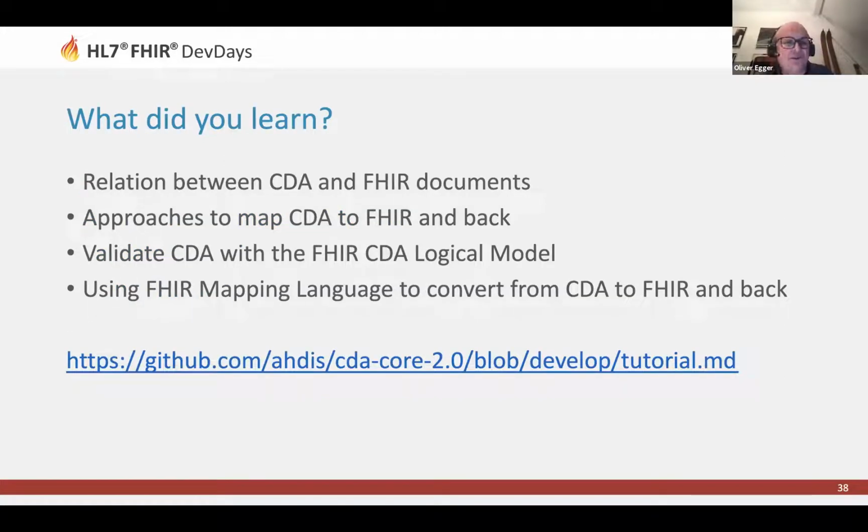So that's about what I wanted to show you. I hope you have seen how the CDA and FHIR documents are related. I mean, actually they are standards from the same organization, so it would be a pity if that could not be mapped between each other. There are different mapping approaches. You can use this logical model concept also with CDA just for validating it. And you have seen how we can use the FHIR mapping language to convert from CDA to FHIR and back.